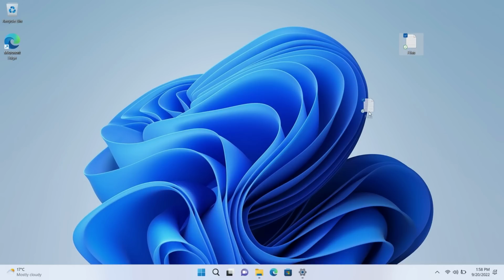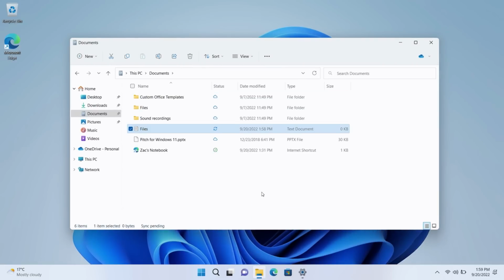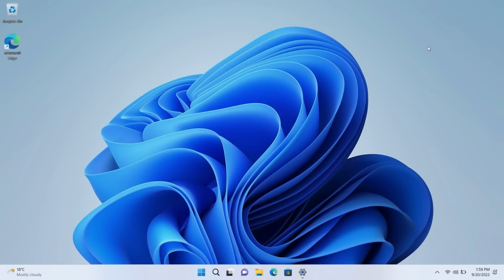So if I grab this file here, for example, I can drag it down to the File Explorer, and I can plop that in there, and that works as you would expect it to, which is really nice. That was functionality part of many versions of Windows prior, but for some reason Windows 11 version 1 didn't have it, but it's now back in Windows 11 version 2, which is very much appreciated.